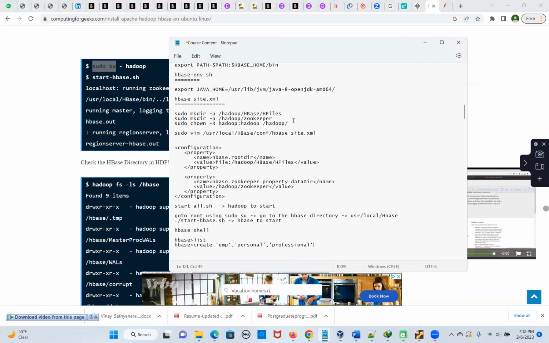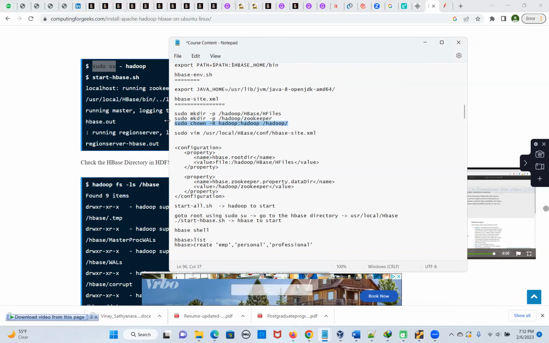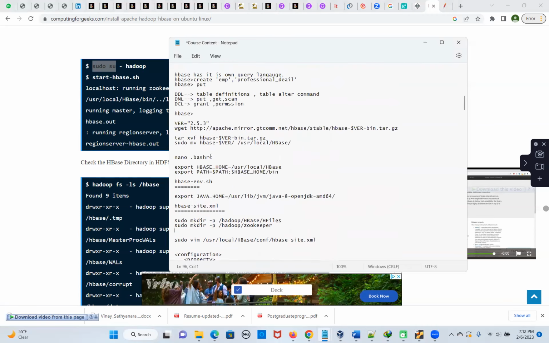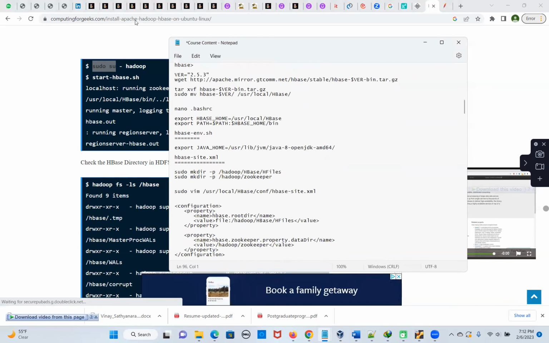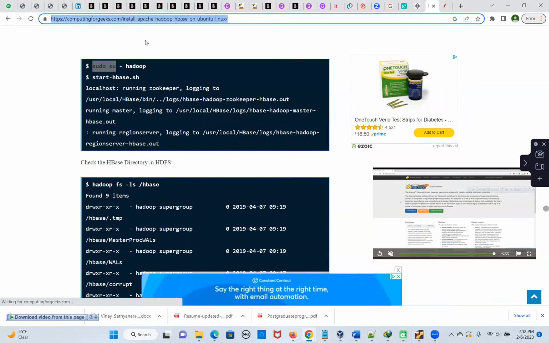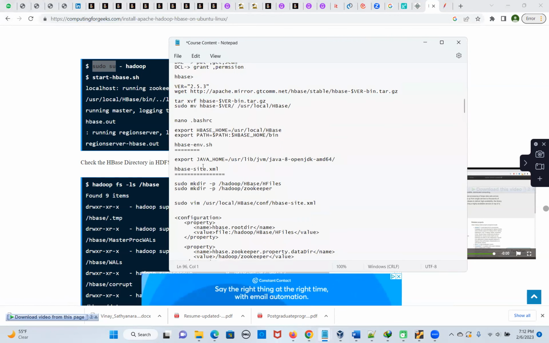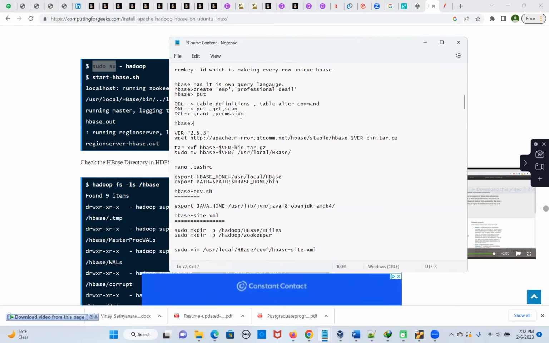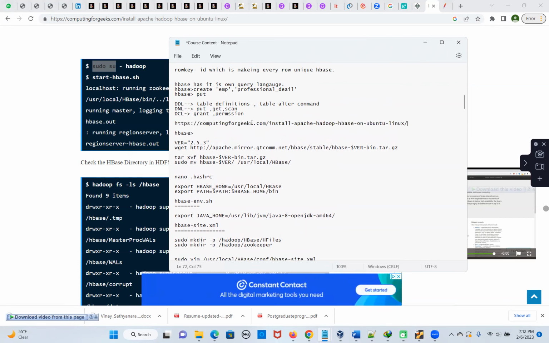So this all steps, this will be giving problem. So we don't need this. So this all steps you have to do as it is, whatever it is here in my notepad. Okay, and this link I'm copy pasting so that you can take a reference of this link. Here you can take the reference. Okay, so tomorrow I will cover commands and then I will finish this hbase.